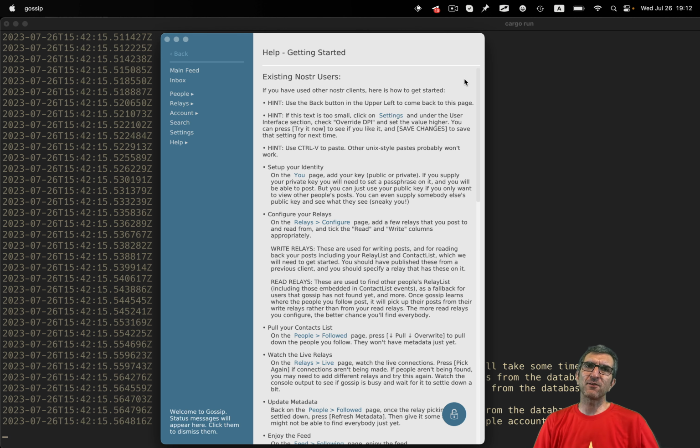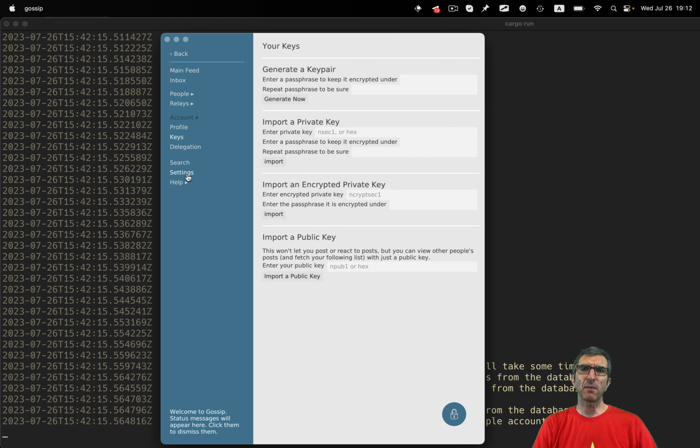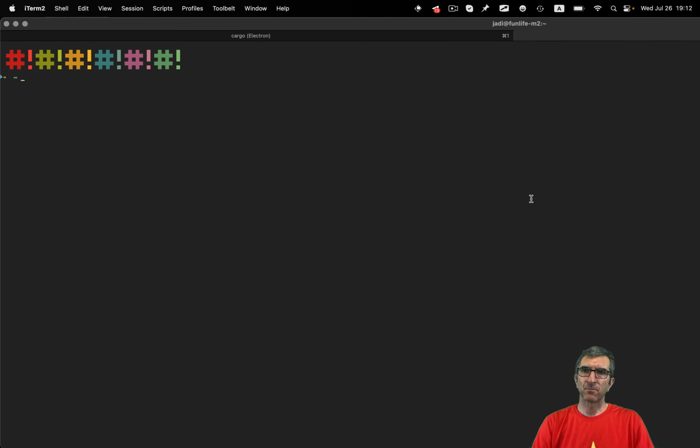Okay, now this is running for the first time. You have to read this. It says how to use it and how to create your account. I can go to the profile, create, set up a new identity, whatever. But my problem was in the settings. Technically, it's called an event, like a tweet or a post. When it is created, it's added to a database.